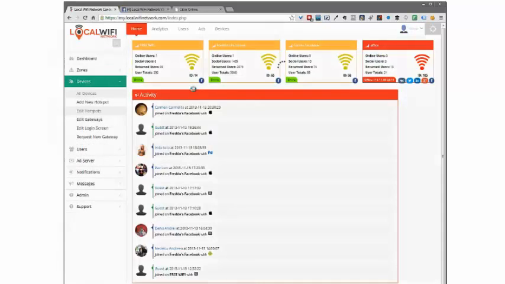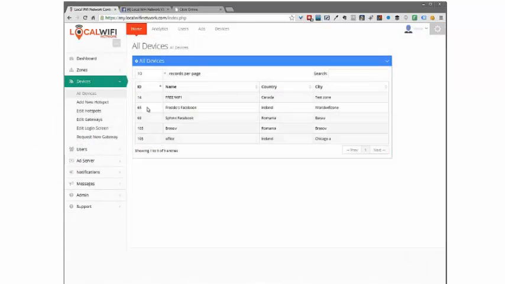But looking at devices overall, if I have all those devices, I see them listed here as well. Each one has a device ID, a name, the country, and the city where it is.